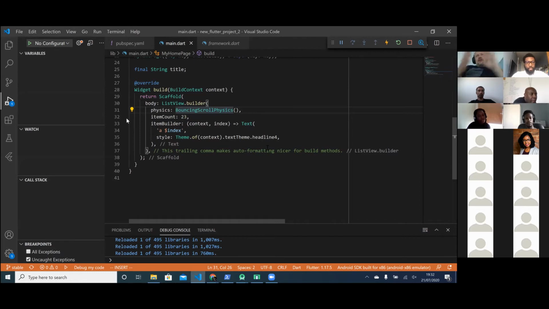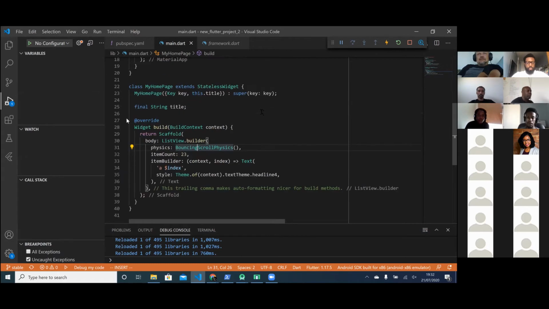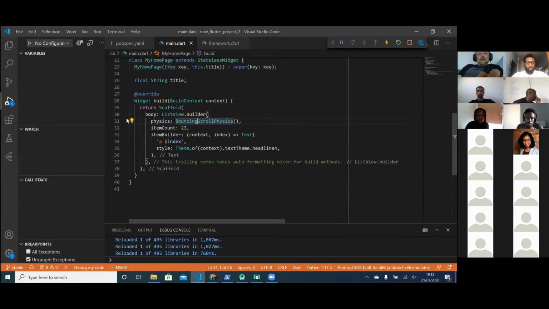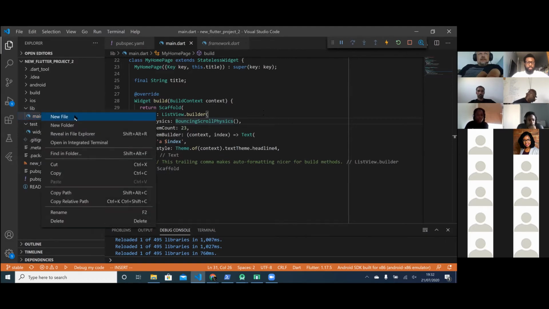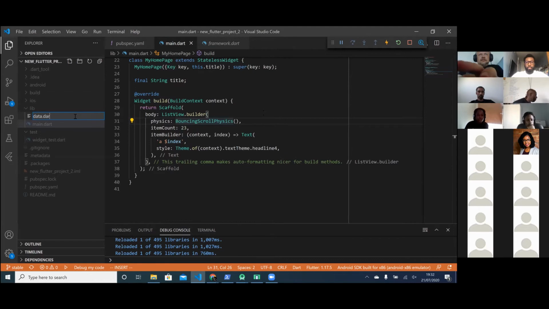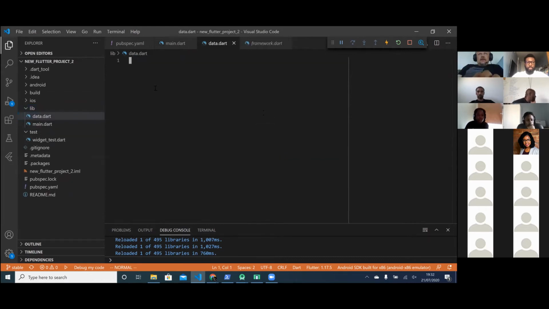Okay, so you know what? Let's create some data that we'll be putting into these text fields, and see how we can fit it. So I'm going to create another file, and I'm going to call it data.dart. And this data will have a specific format.